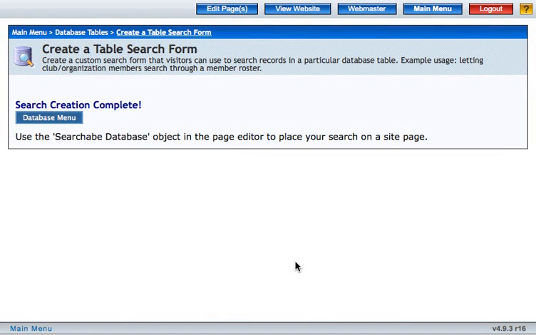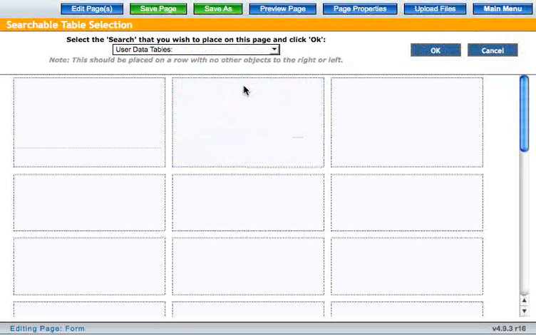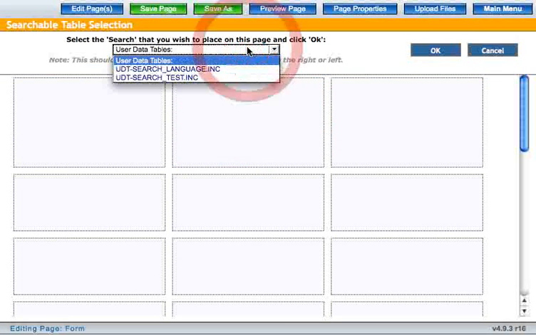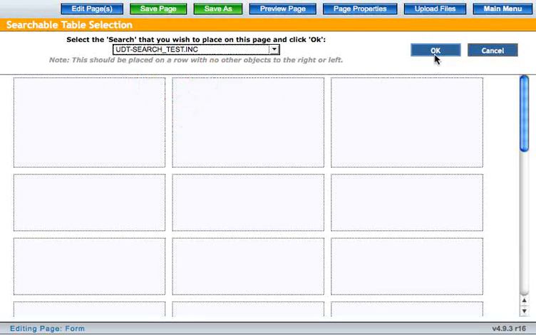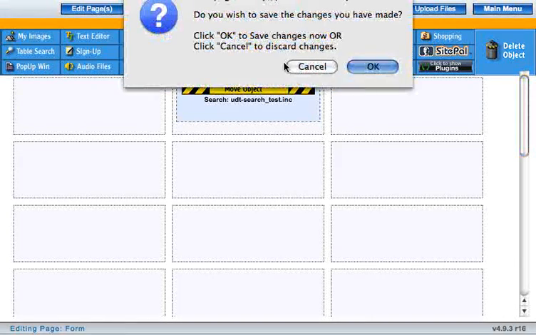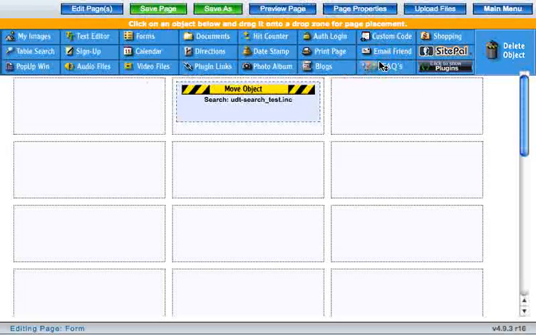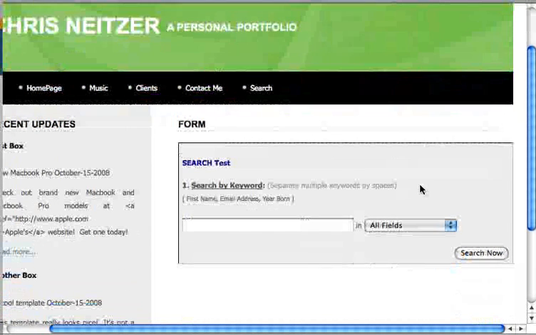I can now drag and drop this search in the page editor onto a page. Just like this. I click on the drop down to find the search that I just created. Here it is. And then click OK. So let's preview this page to see what kind of search results we get. And here's the form on my page.